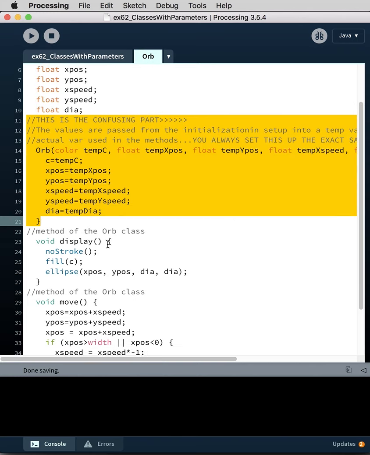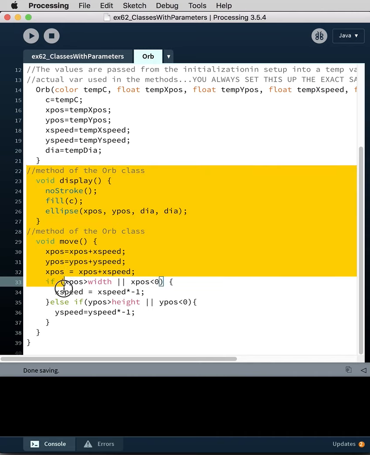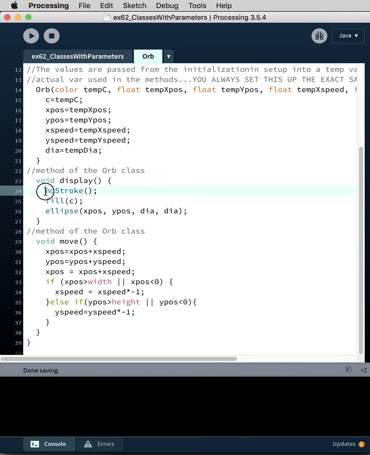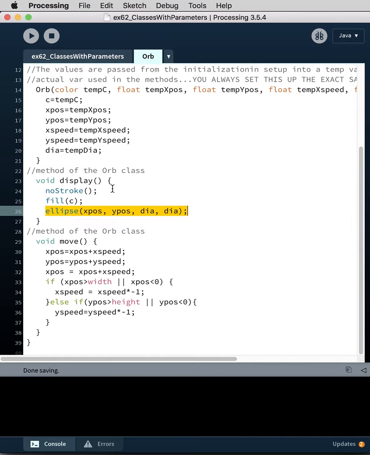Then we go into the methods of the class, or the functions of the class, and we have two. We have void display, which is no stroke, fill is the color, and ellipse is x position, y position, diameter, diameter. Those are all variables that are passed in the setup from here. And then the second is move, x position, y position.